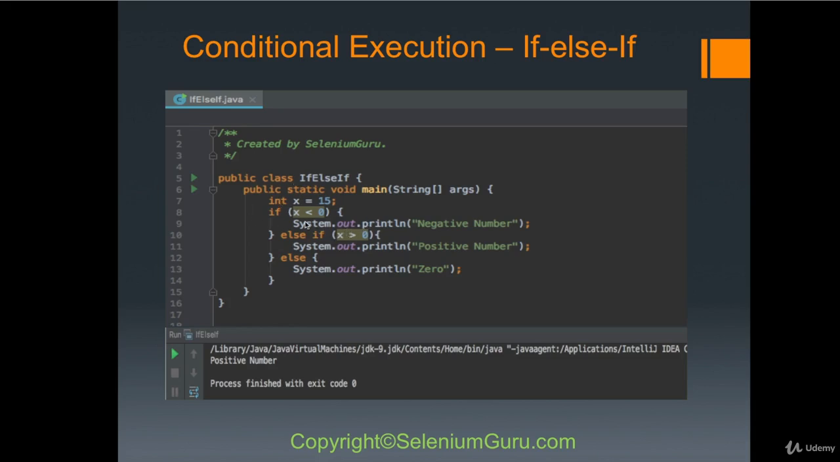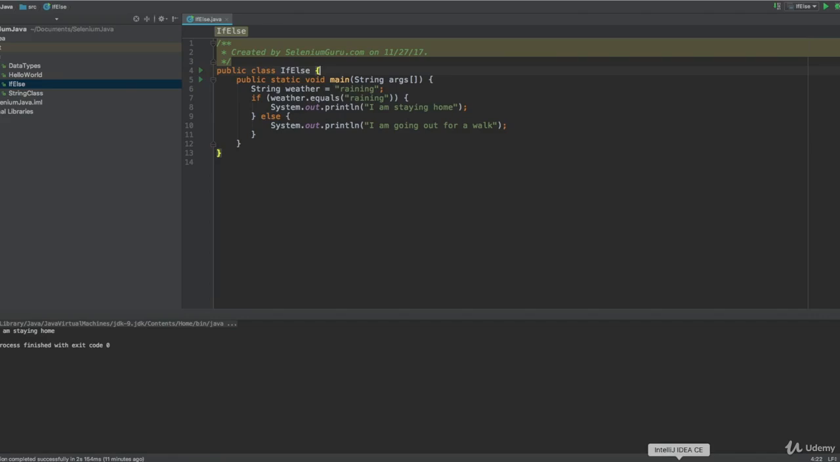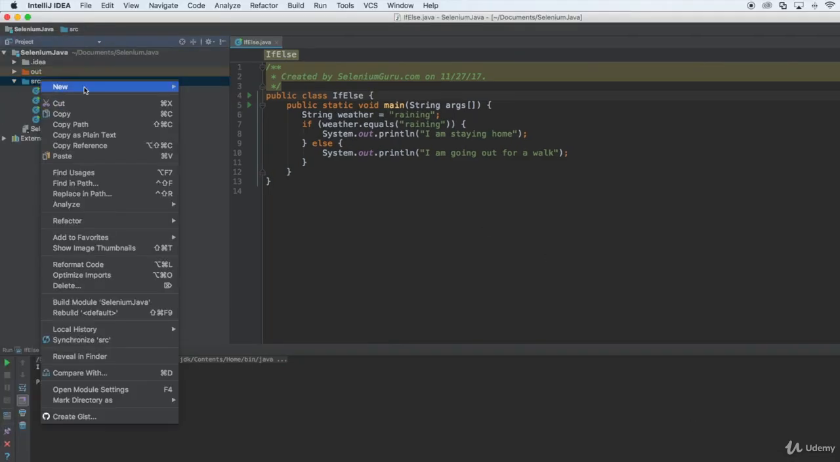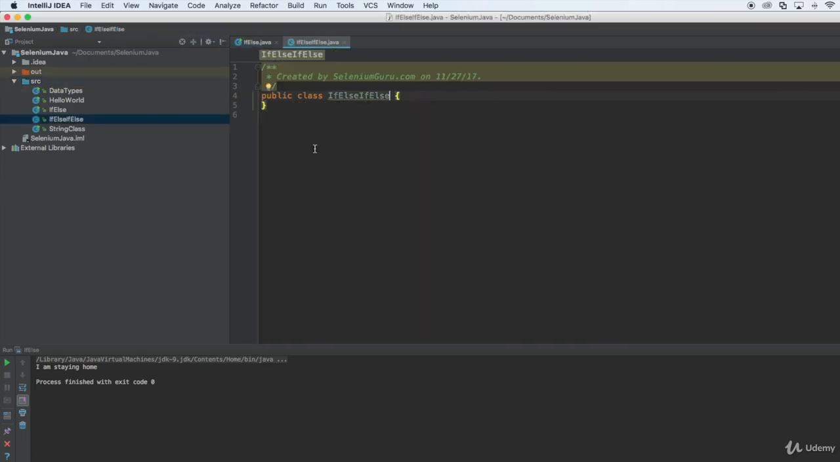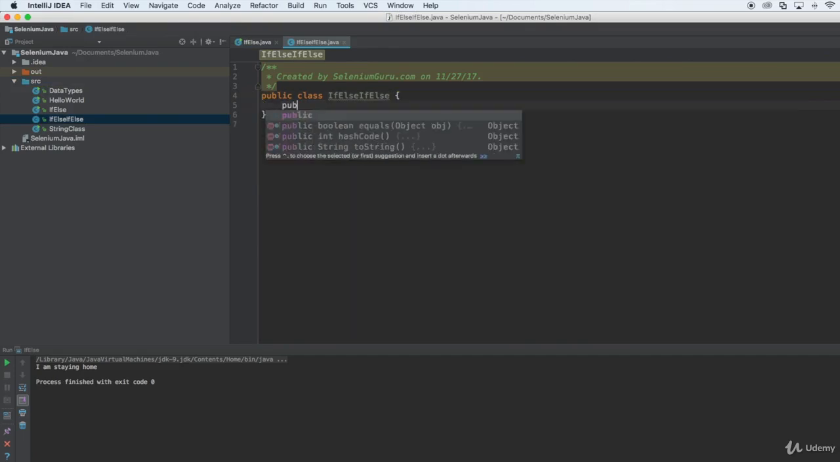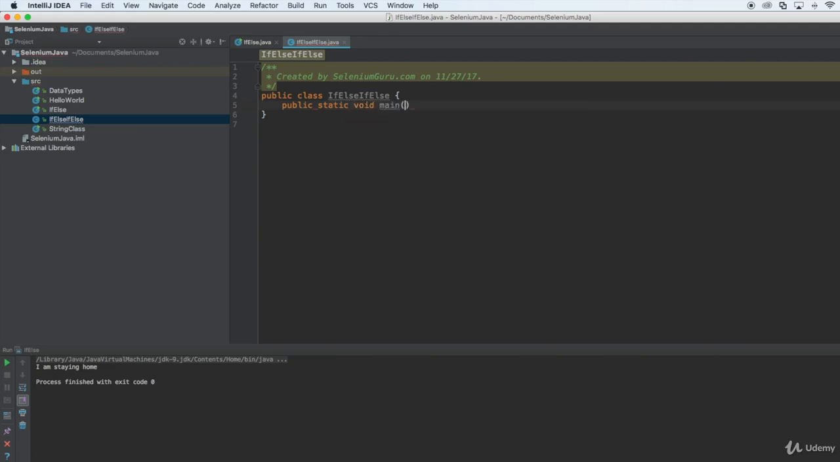I hope you understood what I did here. Once I've explained it, I want to write the code in IntelliJ, and we're going to understand it more clearly. So I'm going to go to IntelliJ here, create a new class, and name it if else if. Click OK. In here, again, I'm going to create a public static void main String args. And in here, I'm going to create x equal 15.